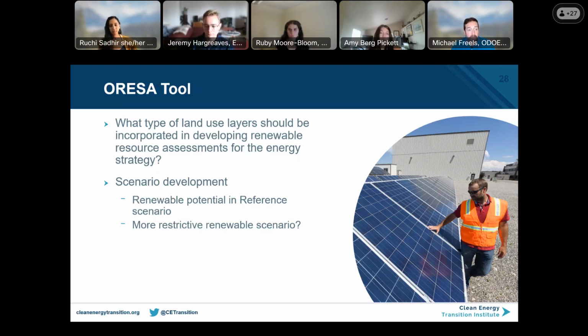One other quick follow-up on that. Does the model take into account proximity to the grid and siting?